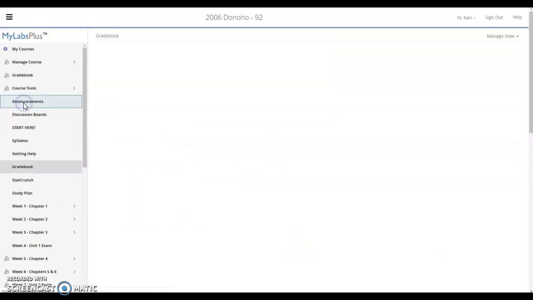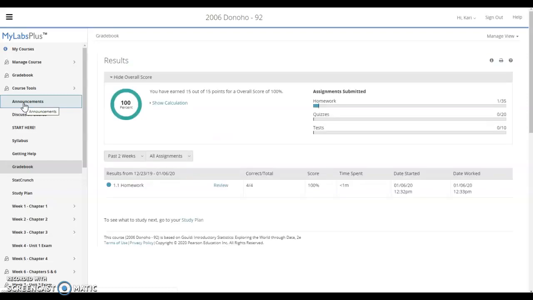Next is your gradebook. This is a really, really important tab that for some reason students overlook a lot. As you do homework and quizzes and tests, this is where they pop up, as they're in progress or after you've submitted them. This is where you can always check to see what your current grade is in the course.